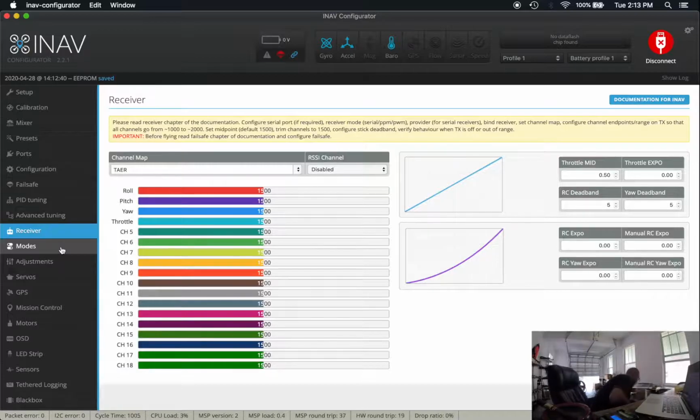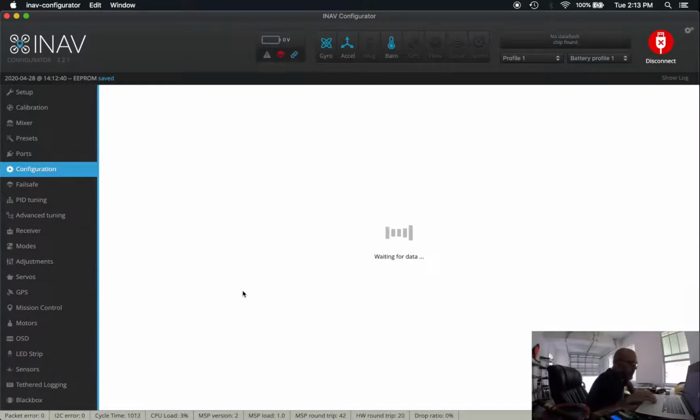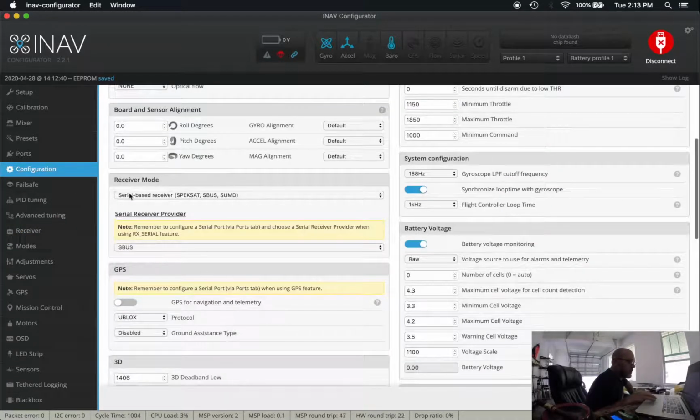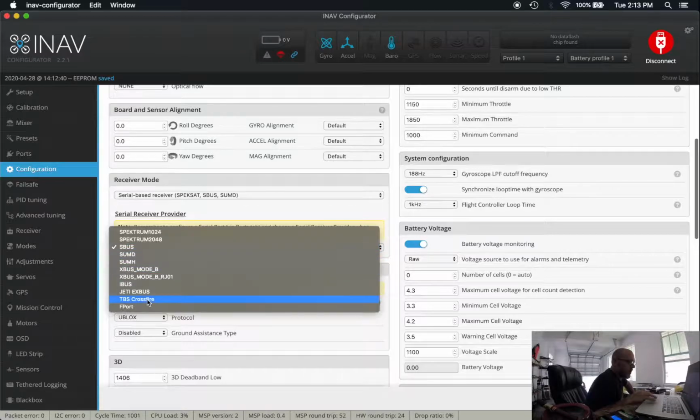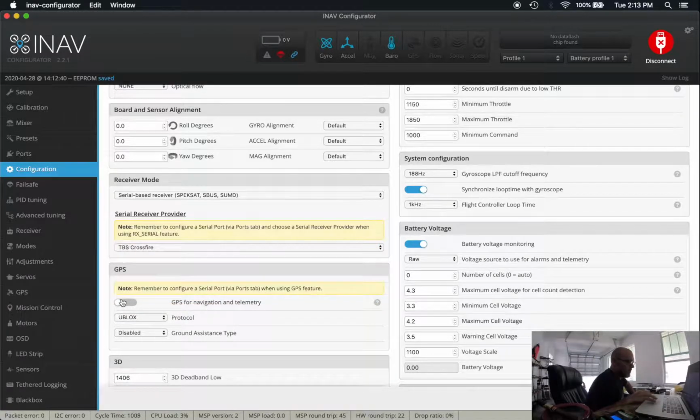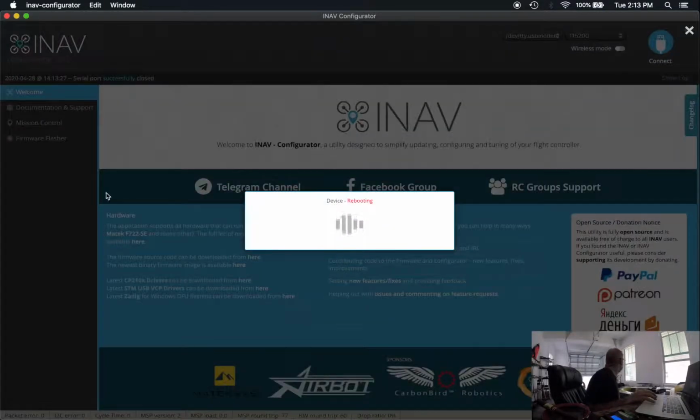Actually, hold on. Start my radio real fast. Oh yeah, we need to go into configuration and serial based and go to Crossfire and GPS. I'll do auto detect. Actually, you know what I'm doing? Yeah, I'll do auto detect. Why not? Save and reboot. You either do North American or auto detect.